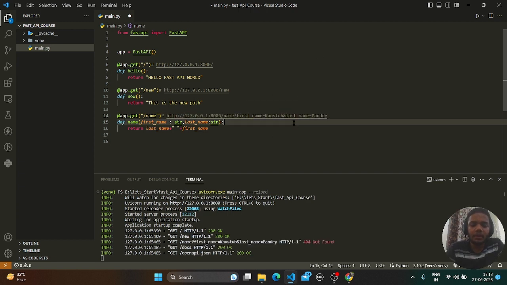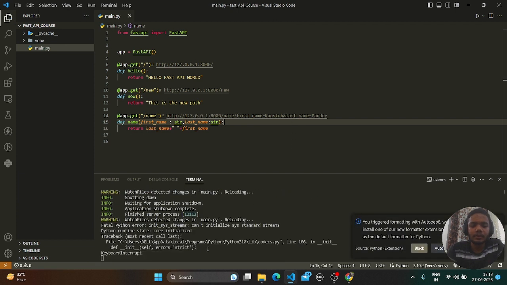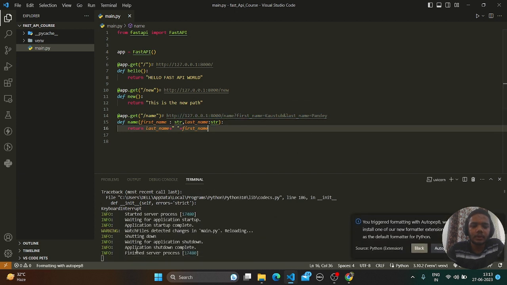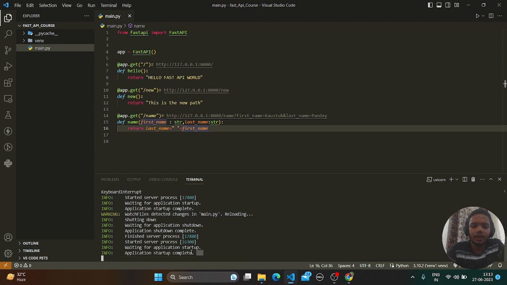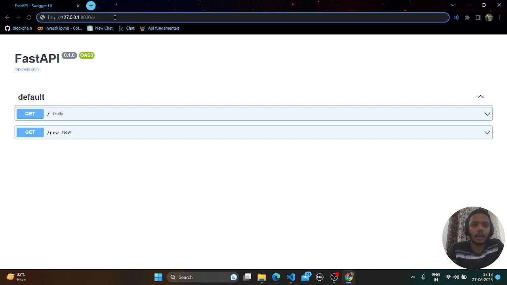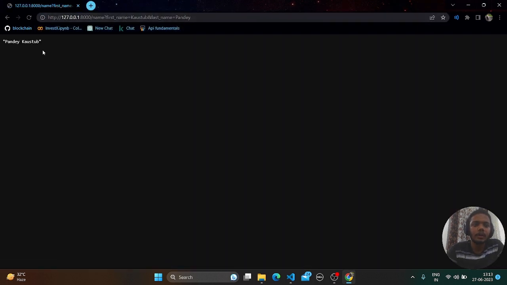Now I'll just save this. You can see that if I save this, it recognizes that watch file detected changes in main.py and it's reloading. Okay, and my application startup is complete again. So if I copy this URL and I go back to my server and put it here, you will see that it's giving Pandey Kostu.